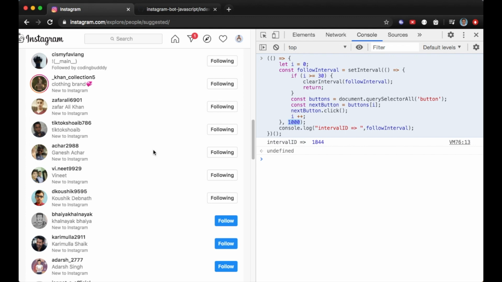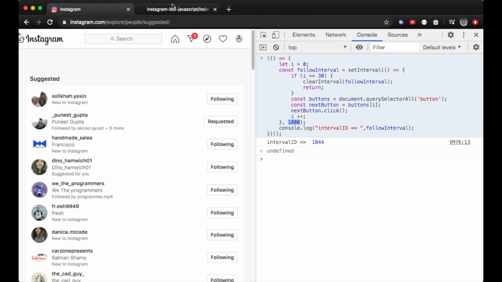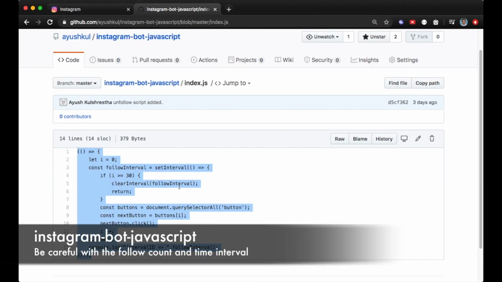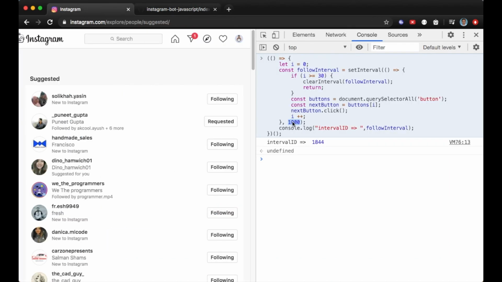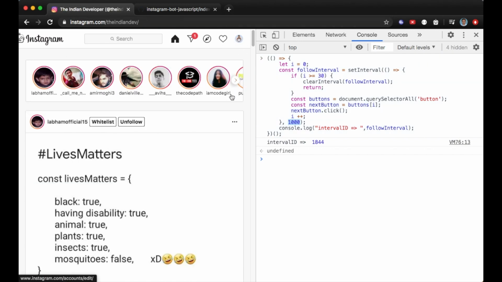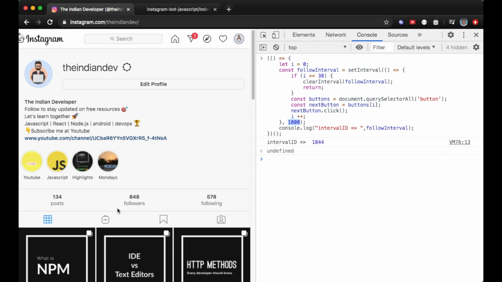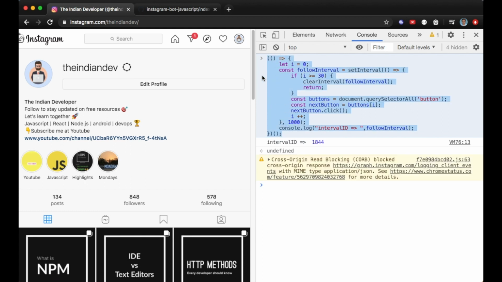So yeah, that was amazing, an Instagram following bot. If you need the code for that bot, you can go to my GitHub repository, Instagram bot JavaScript, and you can just copy this code and paste it in your console, and that's it. So this was all about the Instagram following bot. You can look here, my Instagram followers and following: the following is increased by 30 as I have run this script. So yeah, that was amazing.